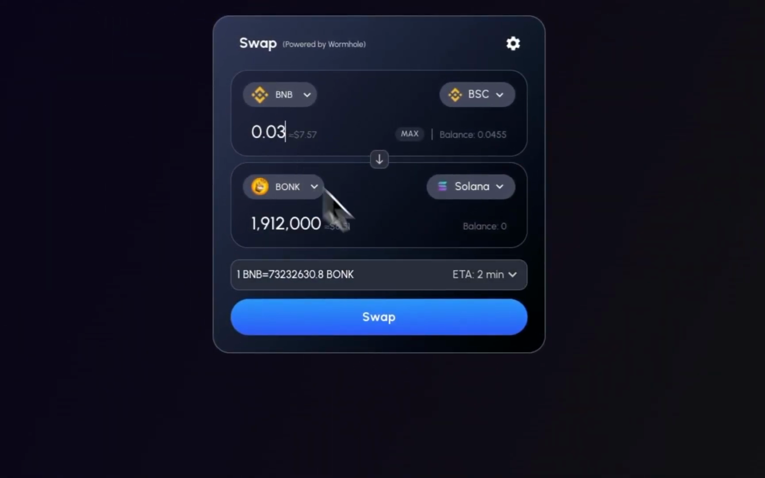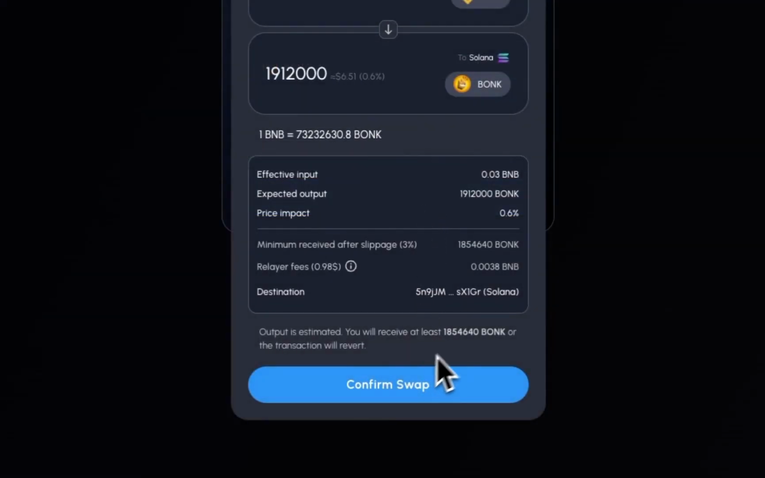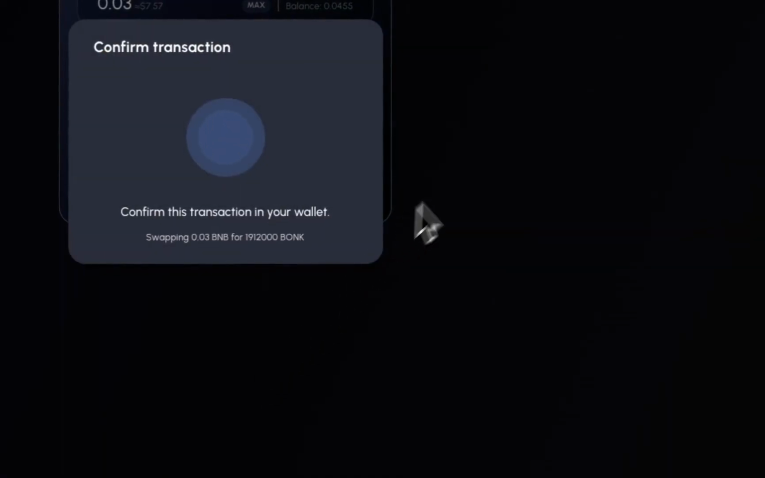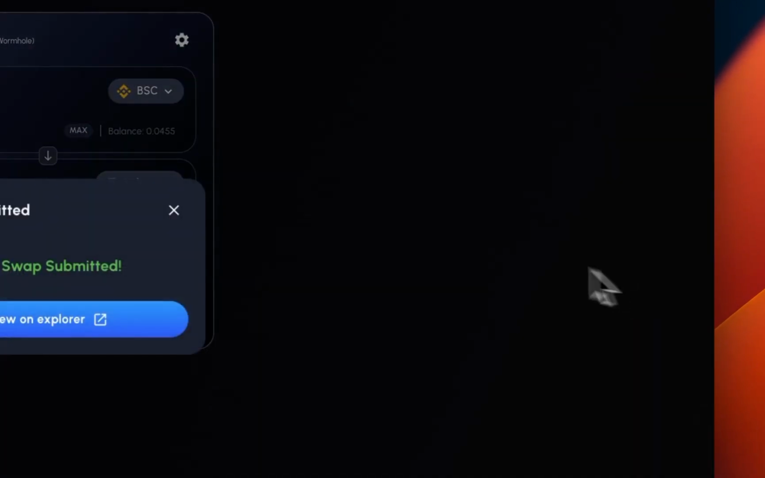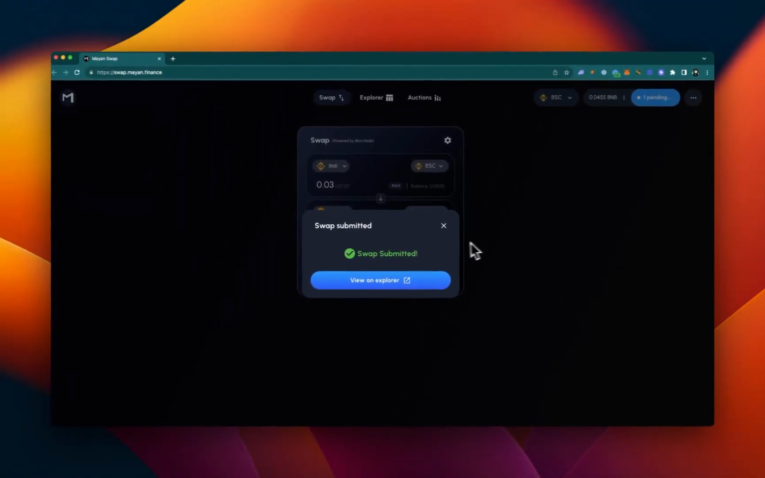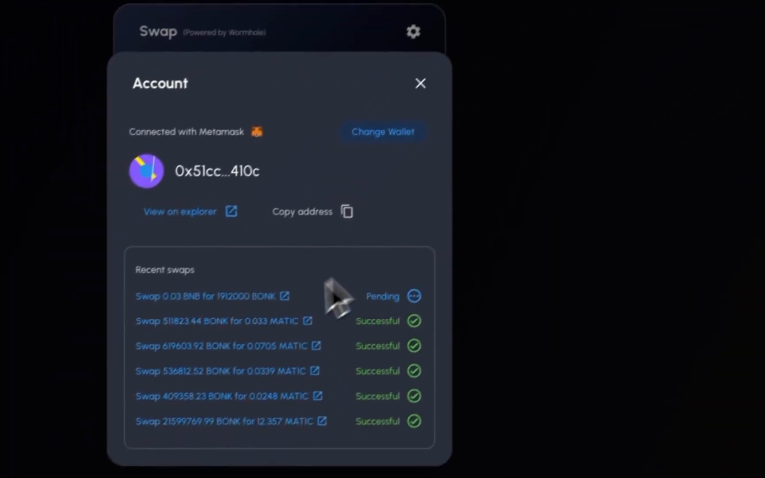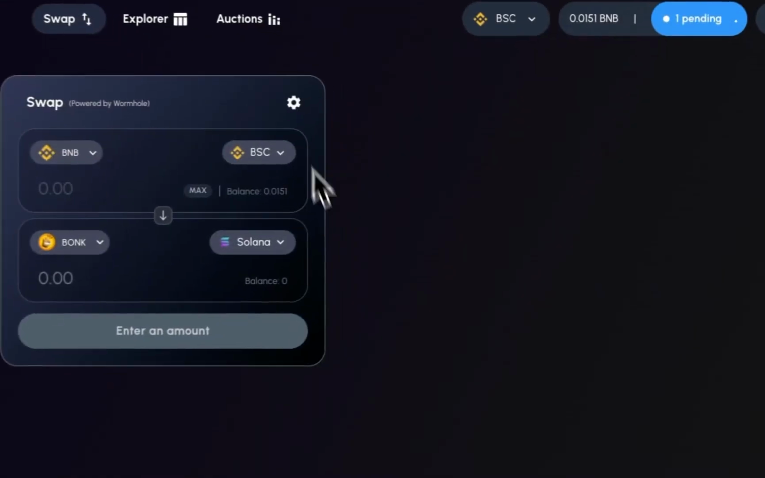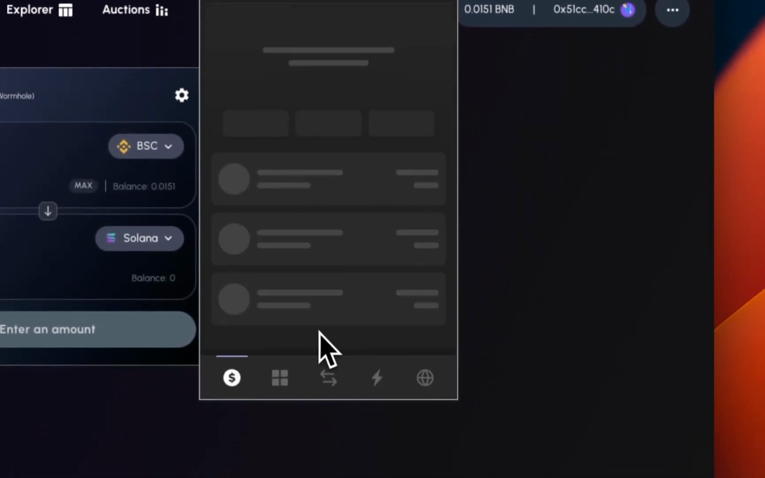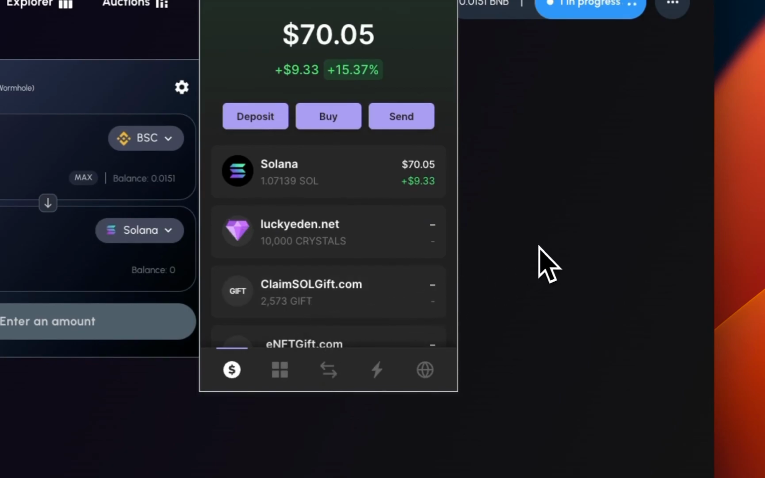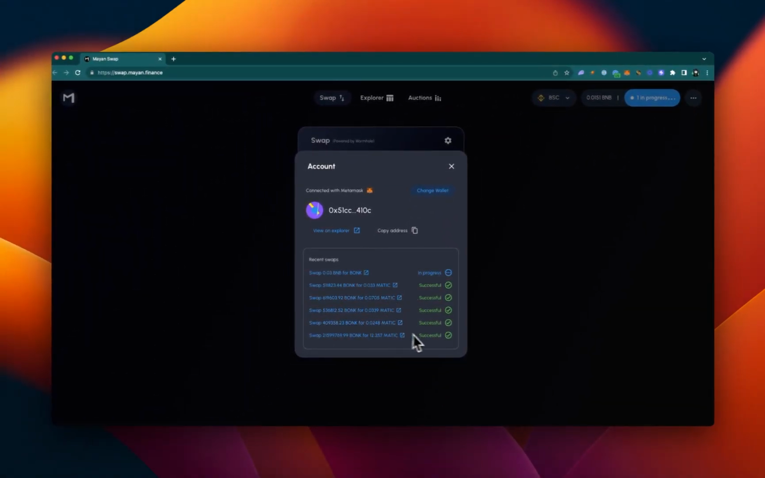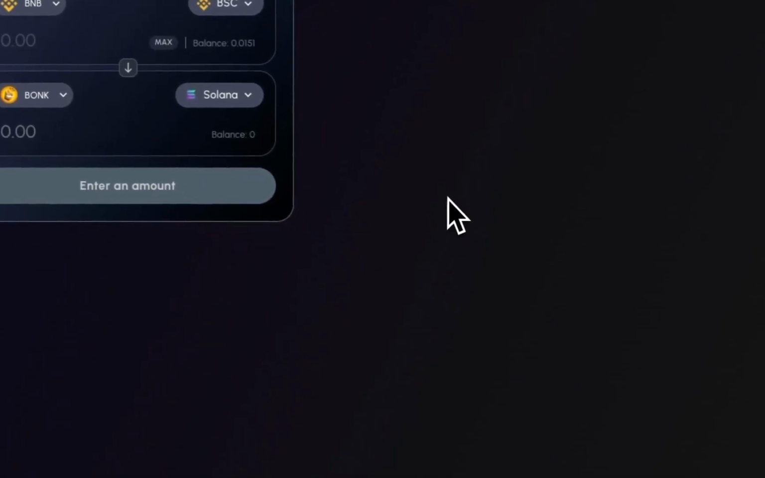And you can see the conversion right here, the fee included. Here's all the fees. Can see up here transactions going through. And depending on the network traffic, the bridge might take a couple minutes, as you can tell.